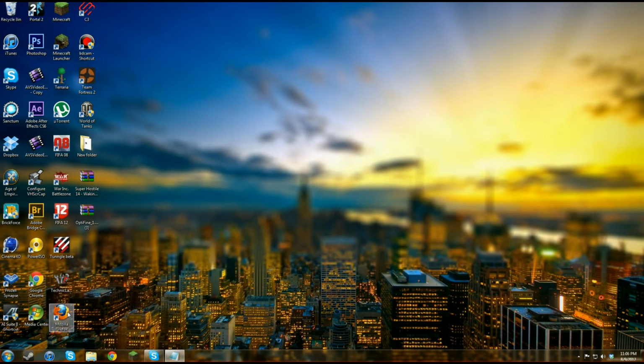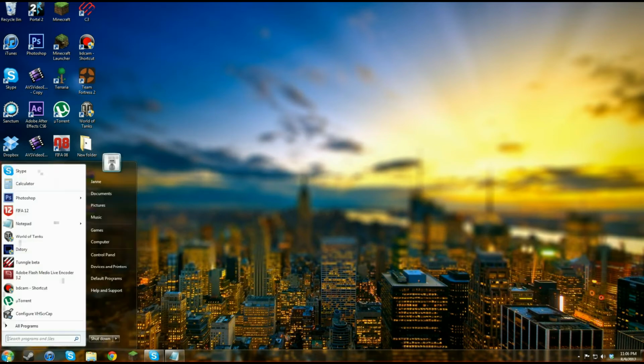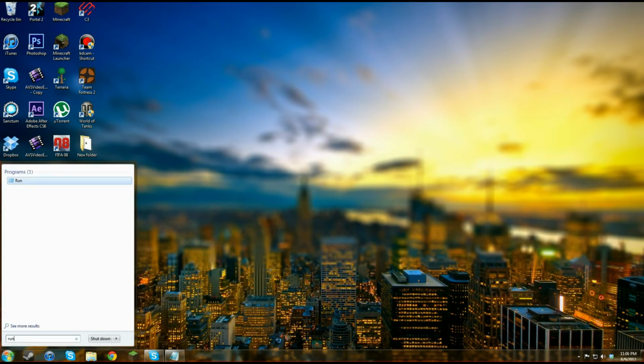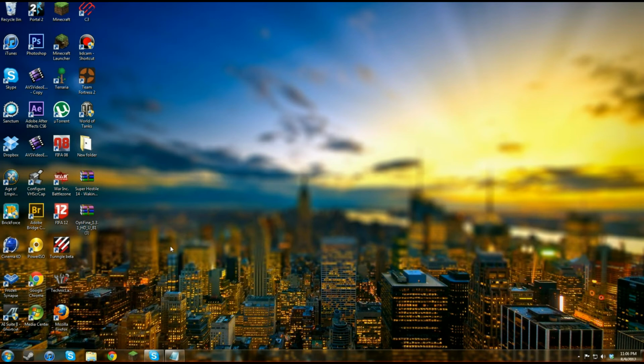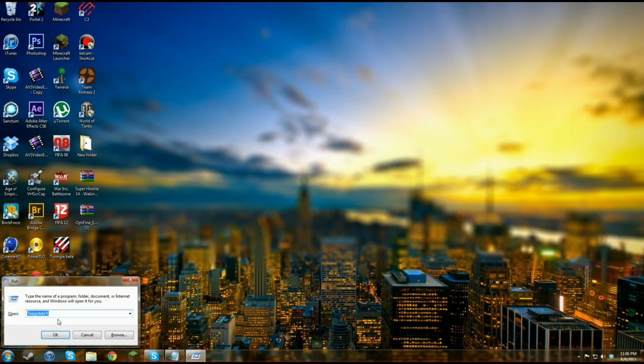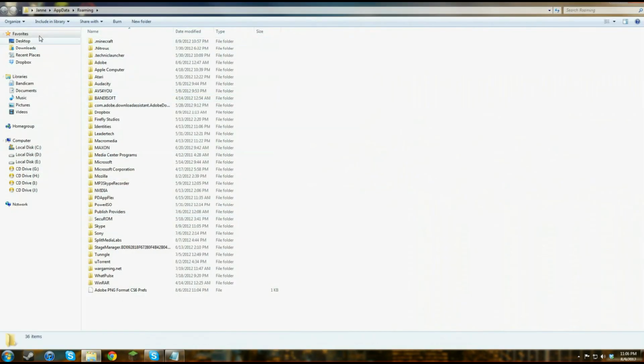And now, the next step you want to do is go to your start menu and type in run. Find this here. Open it up. And you want to type in percent appdata percent. Another way to open the run thing is Windows key and R. That's how I do it all the time because it's much quicker than going into start and selecting run. So you just put percent appdata percent and click OK. It'll bring you into the roaming folder in appdata.